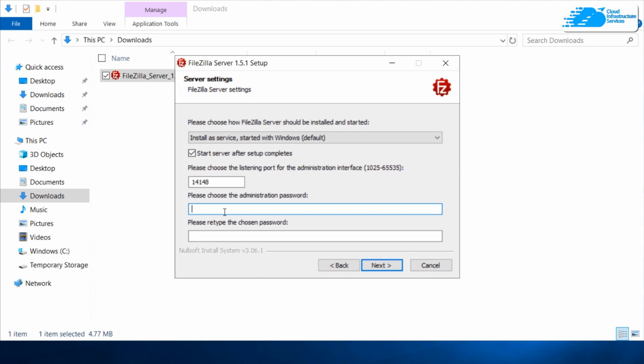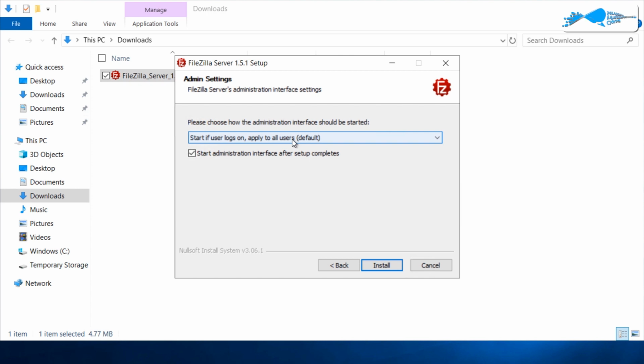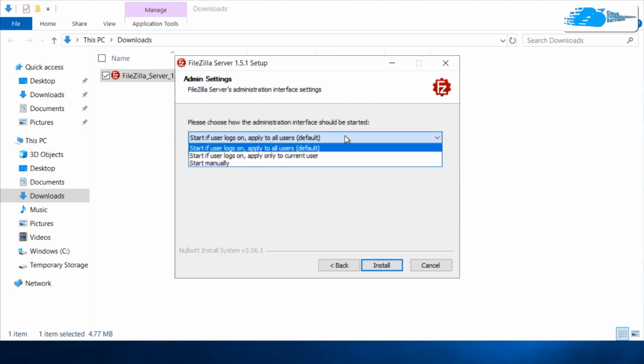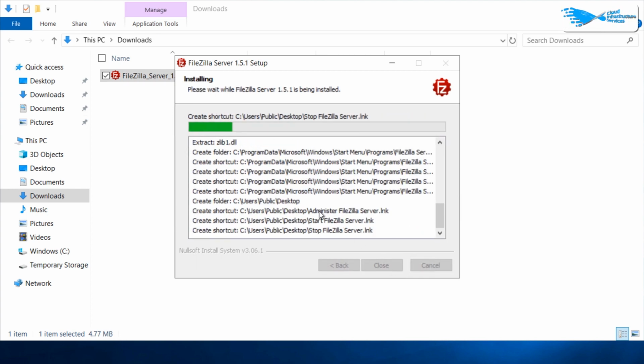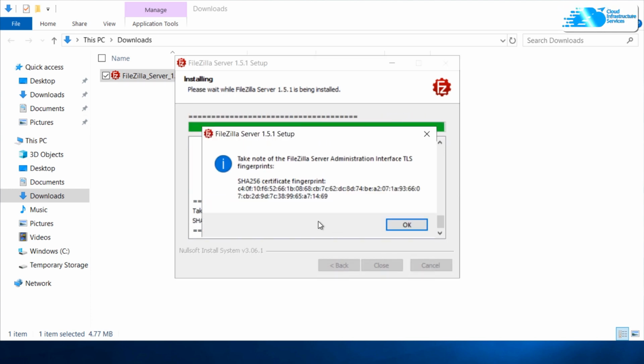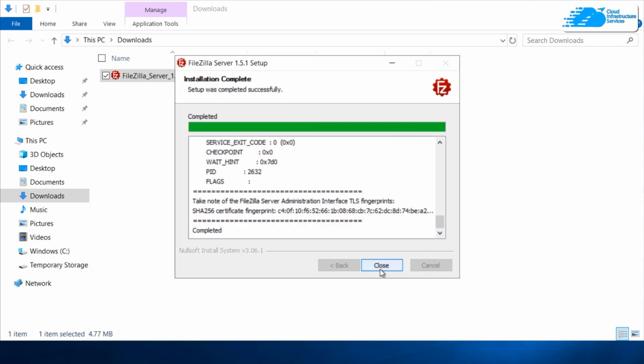And then you need to provide a password for the administration panel. Once you do that, you also need to retype that password to confirm it. After you have reconfirmed the password, simply click on next. And then it asks you how the administration interface should be started. So I'm just going to go with start if user logs on, and it applies to all the default users. Once that is done, simply click on this install button to actually begin the installation process. Now wait for the installation to fully complete. And once that is done, you will be given this SHA-256 certificate fingerprint, so you can write that down somewhere secure. Once that is done, you can go ahead and close this installation dialog box.